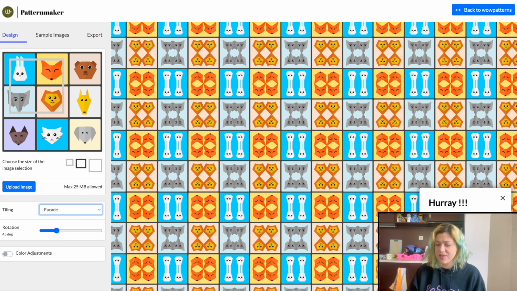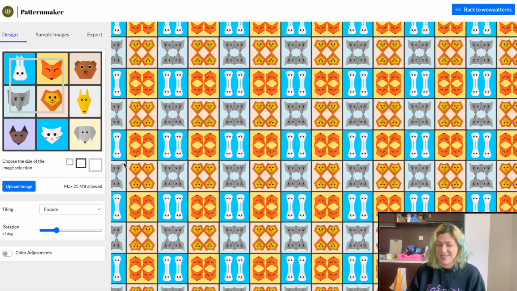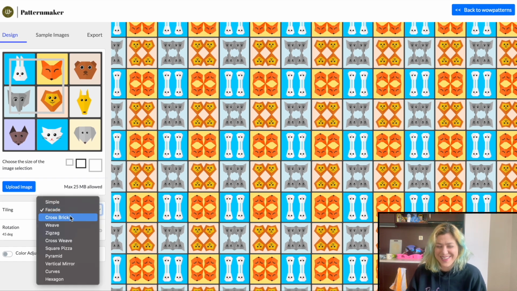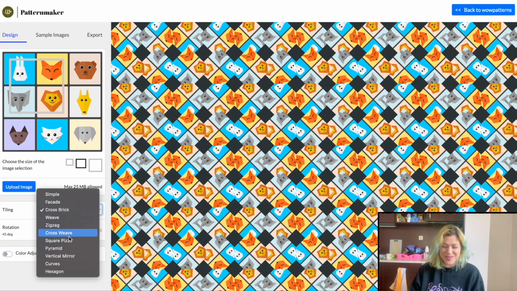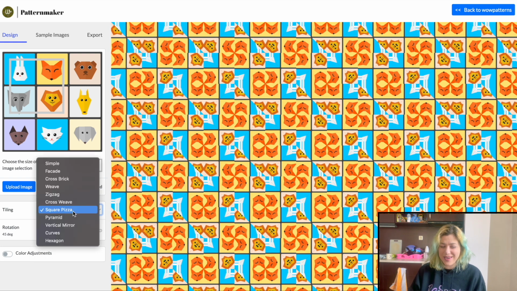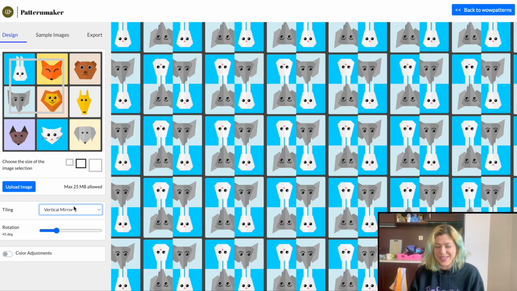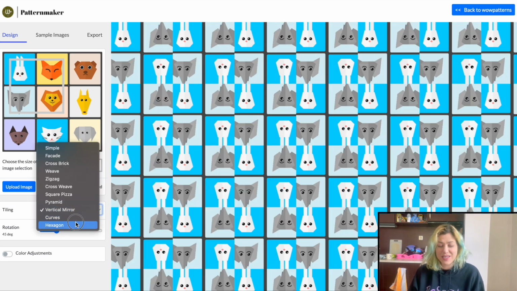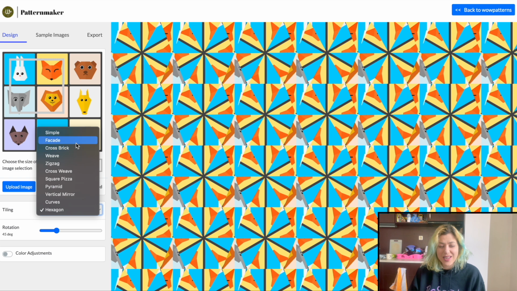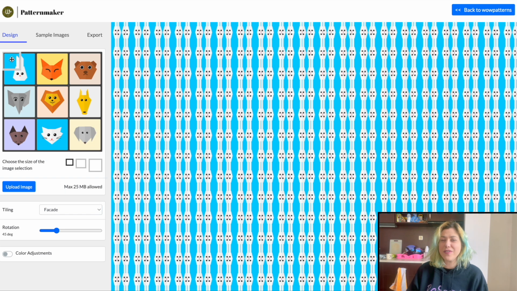We can also have the facade. This kind of looks really funny. The cross brick, the square pizza. We have curves that kind of look very weird, vertical mirror, which could be kind of cool, and hexagons. Let's move back to the facade, and I'm going to check out the very smallest square. By the way, you cannot play around with the square size, which is kind of a bummer, but it's still kind of a cool tool.